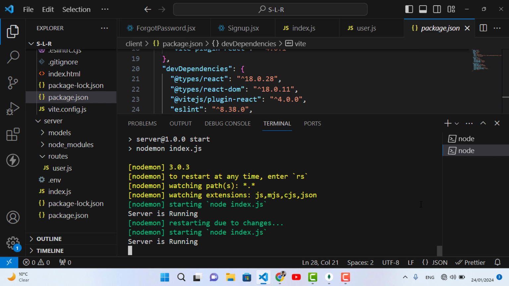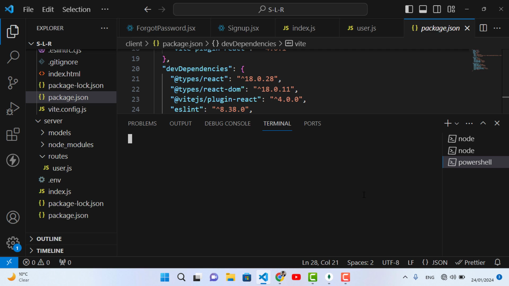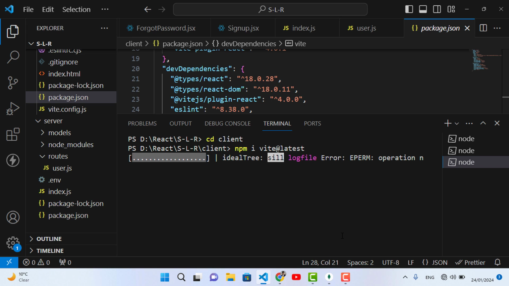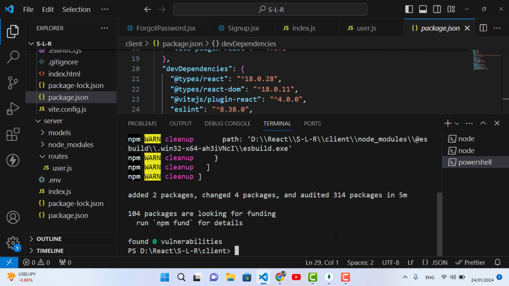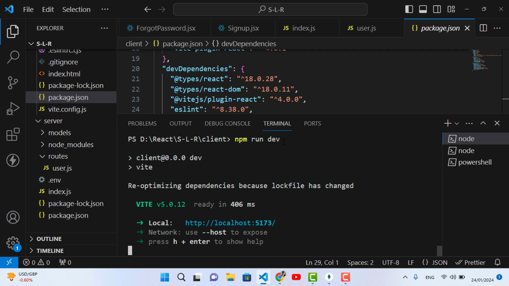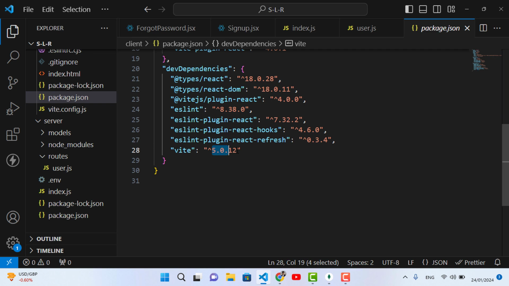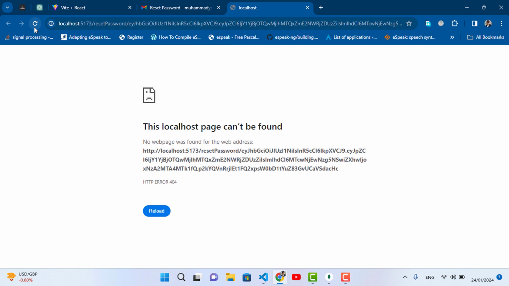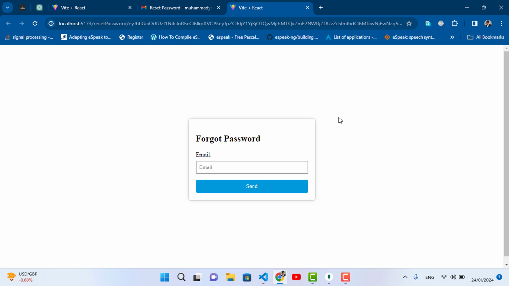First of all we will update it. Let's create a new terminal, cd client, npm install vite@latest. Press enter. So the package has installed. Let's restart our server, npm run dev, and also let's check the version. Yeah, that is the 5th version now. Let's check it. See, it is working. We have updated Vite, so the issue has resolved.